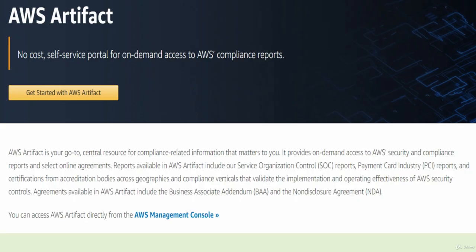So let's start with AWS Artifact, which is a no-cost self-service portal for on-demand access to AWS compliance reports. Here you have access to the reports that you could create on demand for self-service for analyzing various perspectives of your services that are running there. You can generate a central resource for compliance-related information that matters to you. Artifact provides you on-demand access to security and compliance reports and select online agreements with AWS.